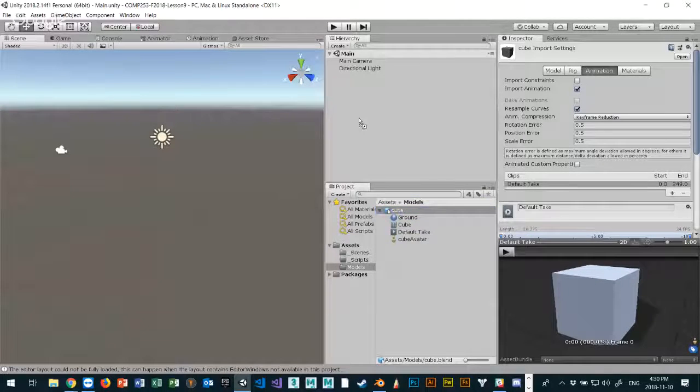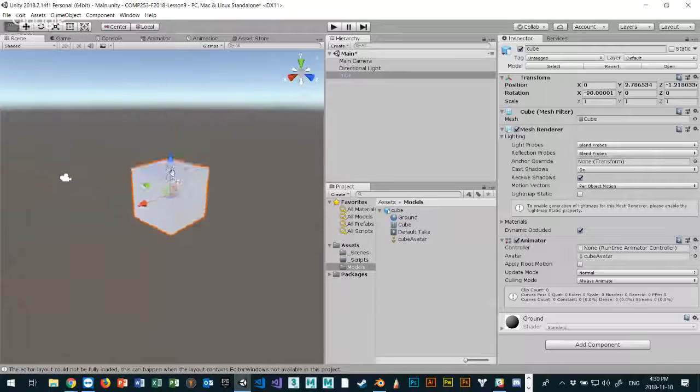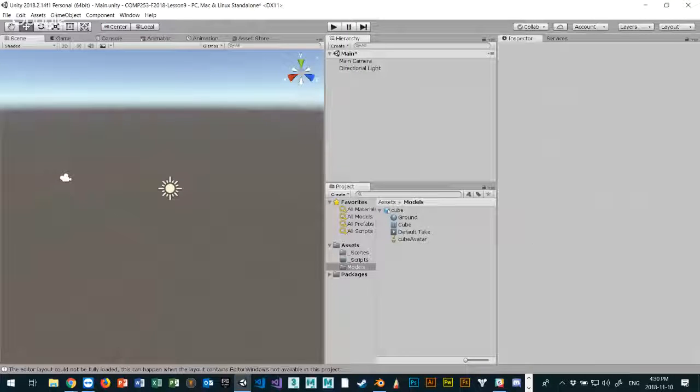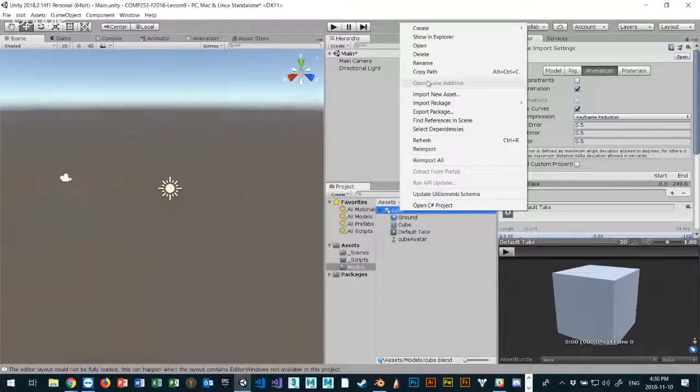So if I take my cube and put it into my scene, I have this cube. Hello. Hey, how you doing? Oh, it's okay. Here's another thing I can do. Let's just get rid of this cube, so I'm going to delete it.